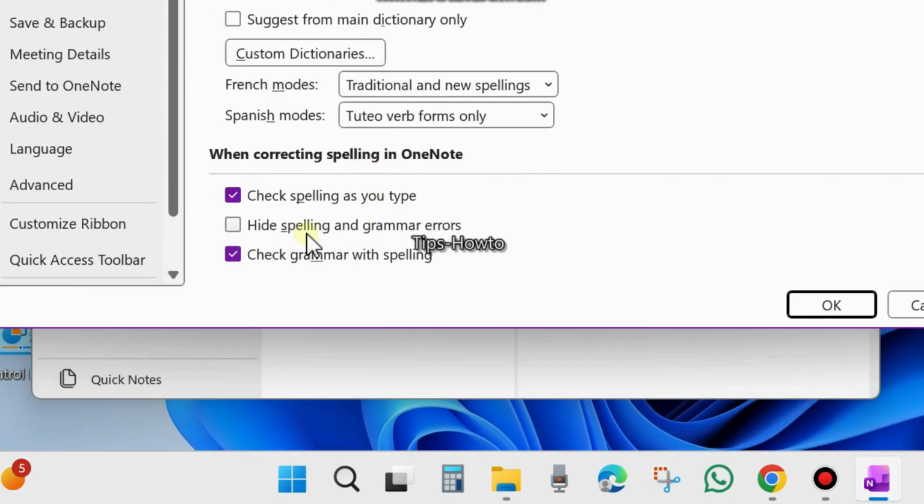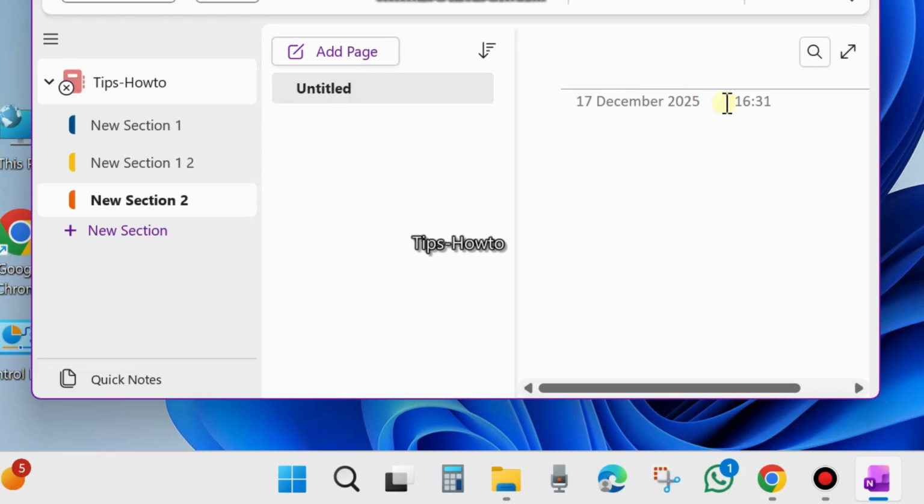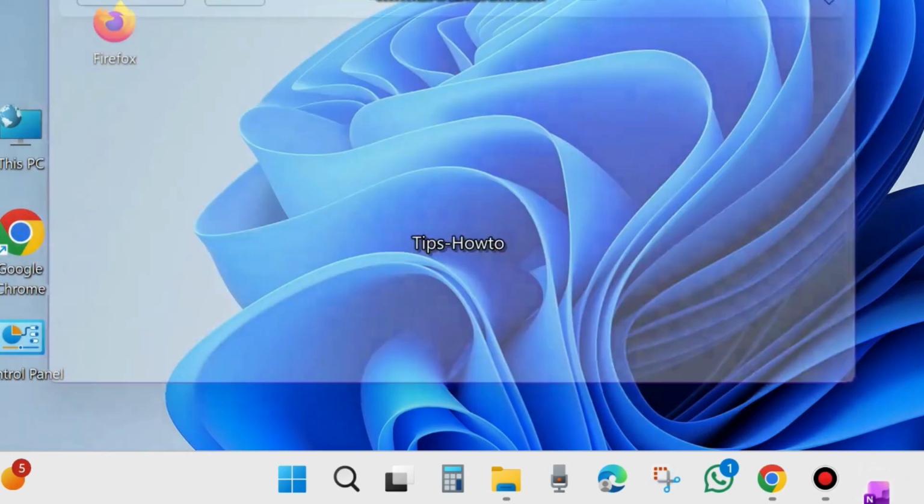you will find Check spelling as you type, and Hide spelling and grammar errors. Simply, if you want to hide spelling and grammar errors, then put a check against this option, and if you want to unhide or show them, then uncheck this option. That's all.